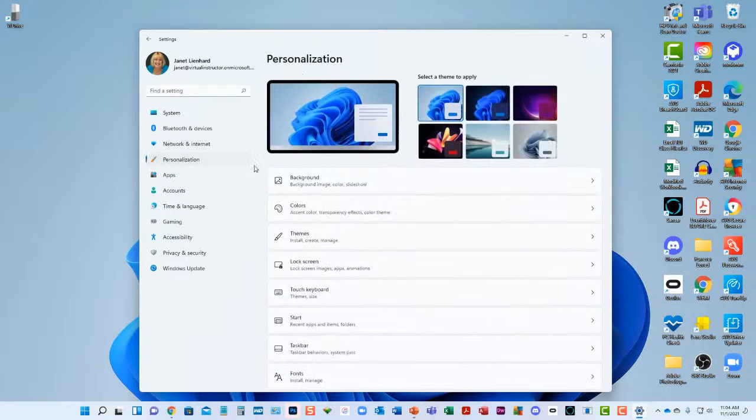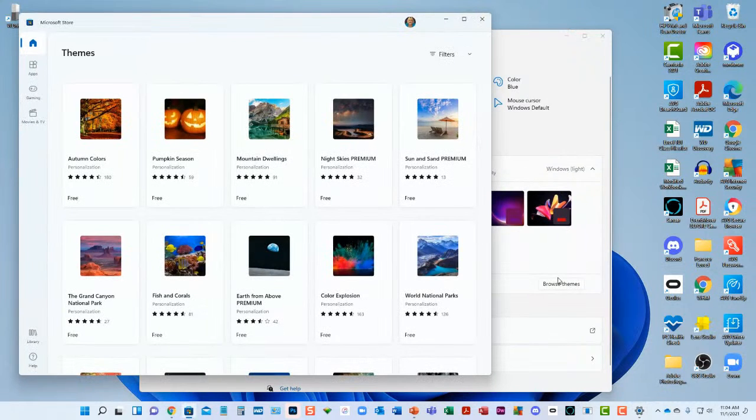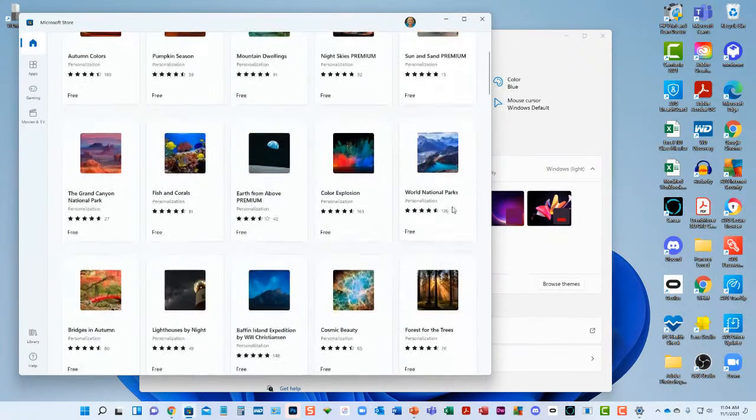You can personalize the desktop. So this is the default Windows look, but you could go and get different themes. So if you go over to themes, then it has different themes available. And then if you want more, all you have to do is go over to Browse Themes. And then it takes you over to the Microsoft Store, and they have a lot of free themes.